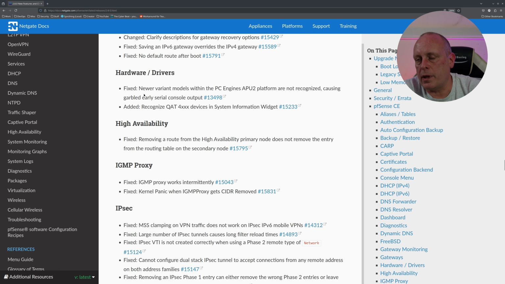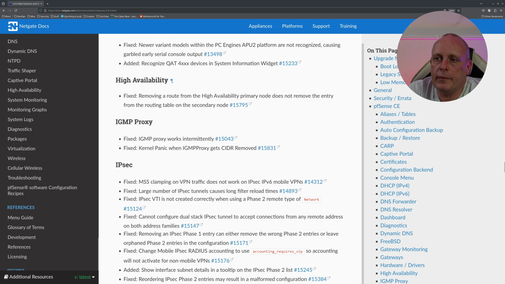Hardware drivers. Fixed newer variant models within the PC Engines APU2 platform are not recognized, causing garbled early serial console output. And I am using an APU. They've added recognized QAT 4XXX devices in system information widget.